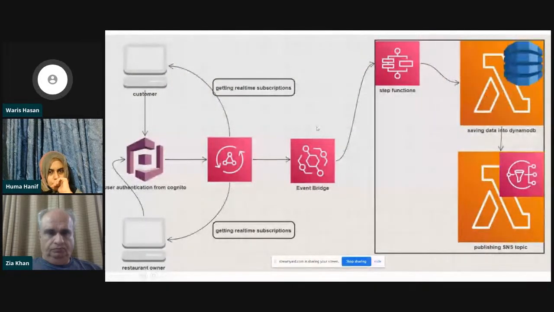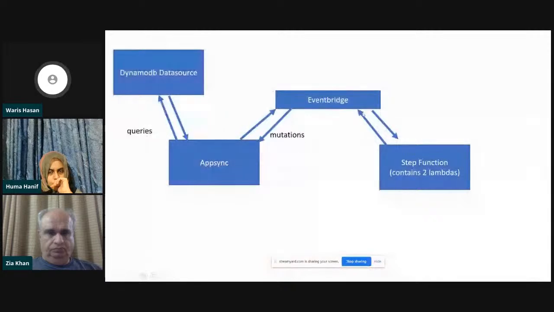Now, this is a very simple application. I wouldn't even suggest you use an event-driven architecture in such a simple application, but it highlights all the important aspects of this architecture.